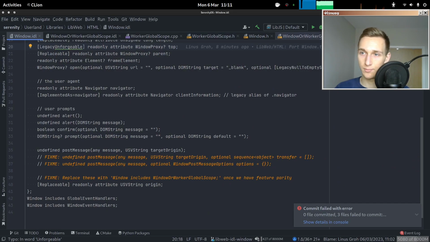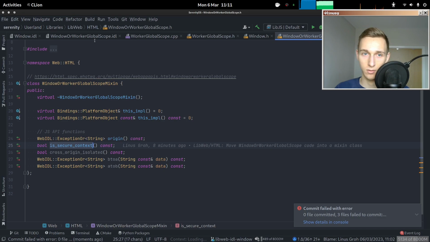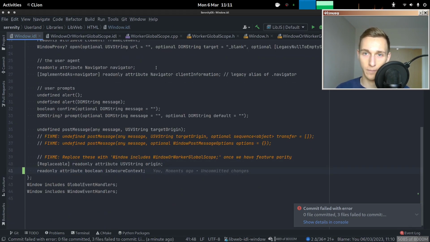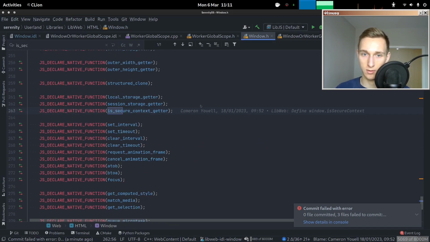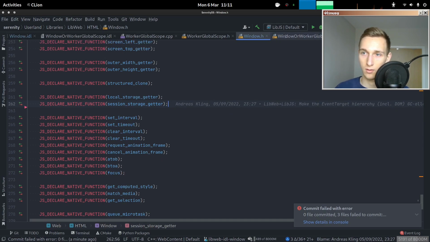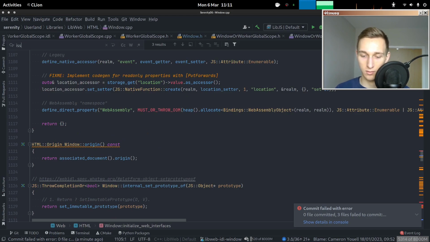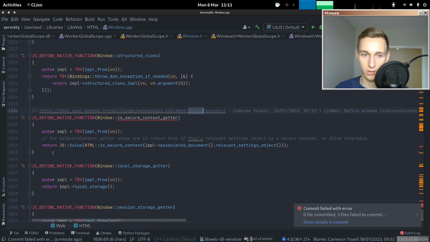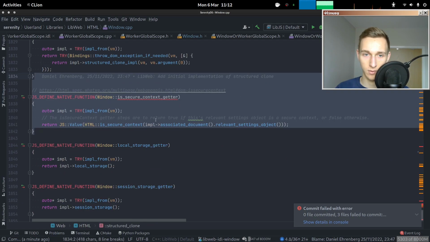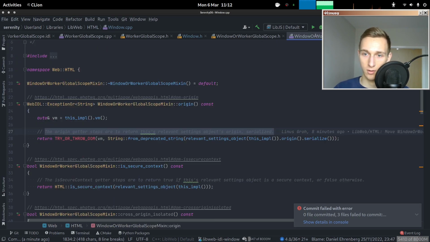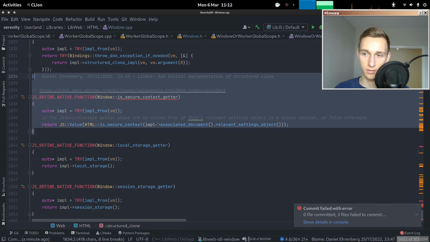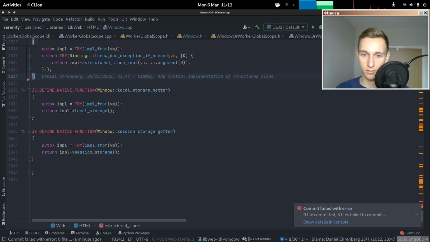The next one would be a secure context. So let's steal that from here as well. Put that here. And then is secure context getter can go. And this secure context attribute can go as well as here. And this should be the exact same implementation as here. Yeah, a secure context relevant settings object from this. And this is basically the same, yeah. I mean, this is slightly different, but I think they should do the same thing. Goodbye, okay.